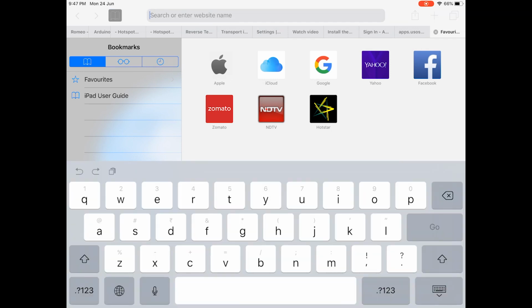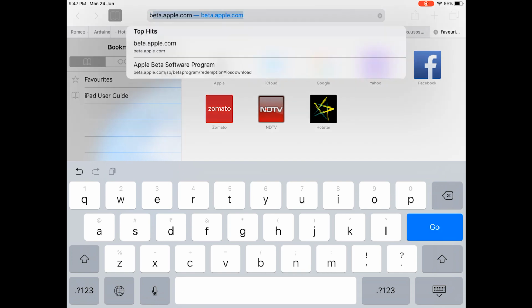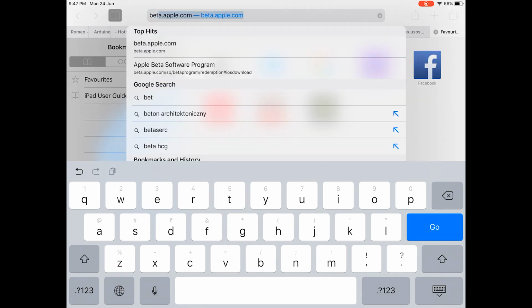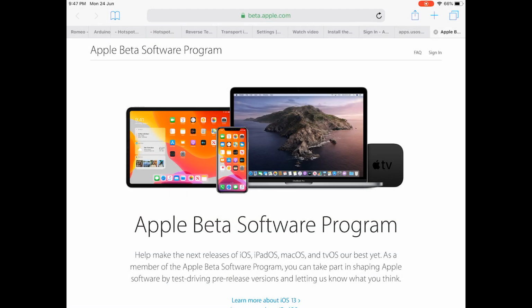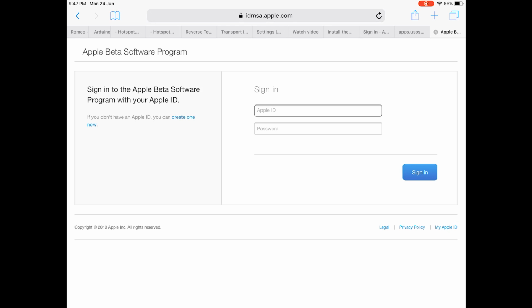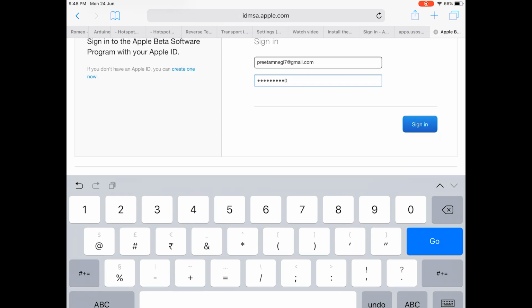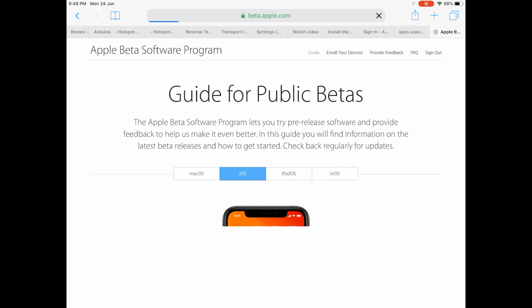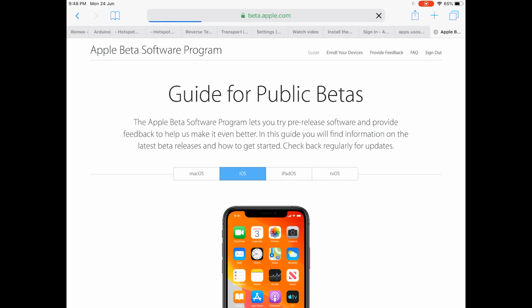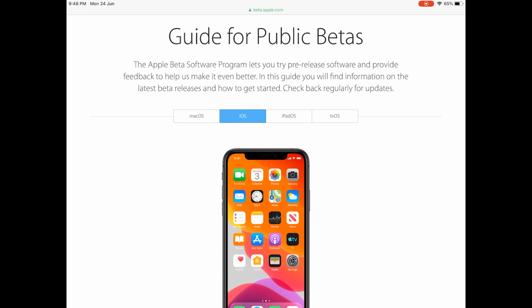Now you need to type in your Safari browser beta.apple.com and go. We need to sign in with our Apple ID. After we sign in, you will see that there are different betas available, for example macOS beta, iOS beta.